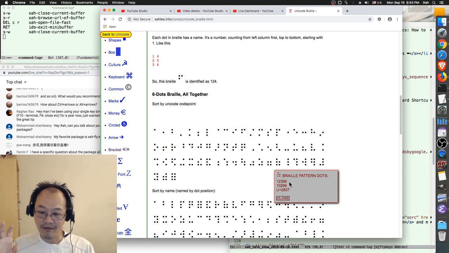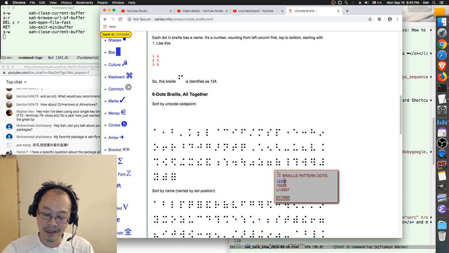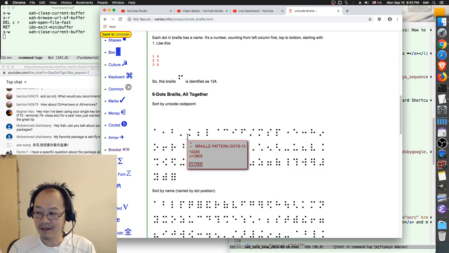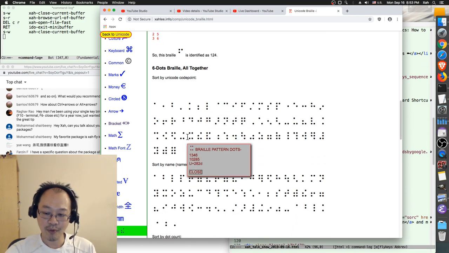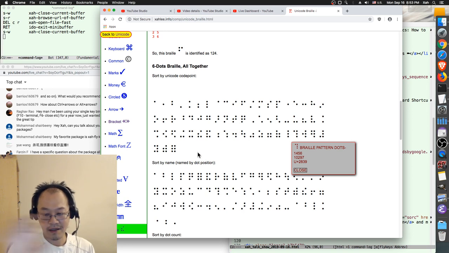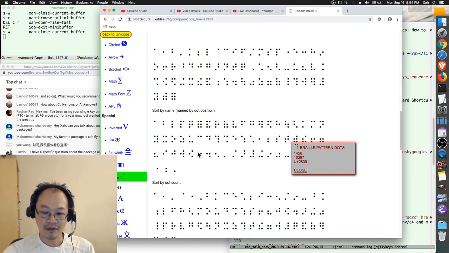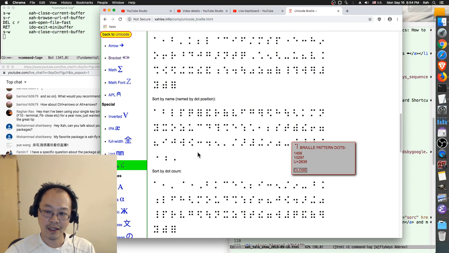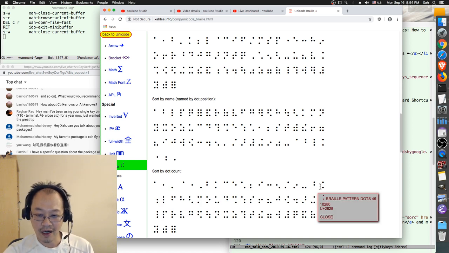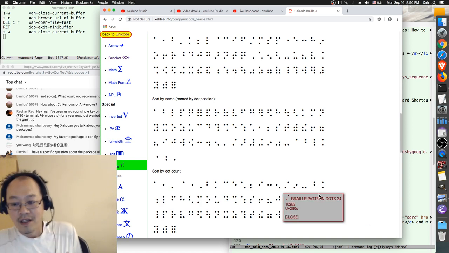So once you have a name for each Braille pattern, now you can order them by simply using this name, this sequence of numbers. So that's another way to order Braille. And when you order Braille like that, this is what you get, this section. So far you can see three different ways to order Braille. The one with the count of dots is the most intuitive. So anyway, that's Braille.